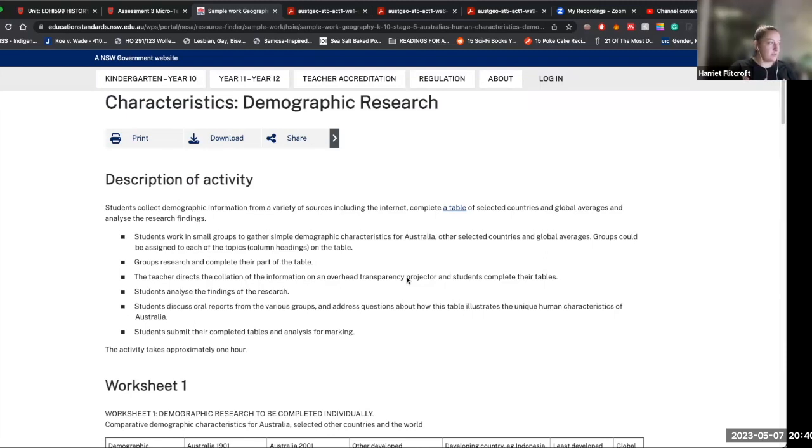Working in small groups to gather simple demographic characteristics of the selected countries and global averages. Groups could be assigned to each of the topics. Groups research and complete their part of the table. Teacher directs the collation of information with a projector. Students analyze findings and discuss oral reports and submit completed tables and analysis for marking.